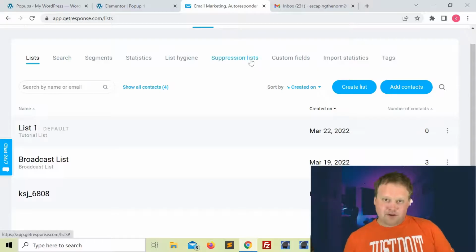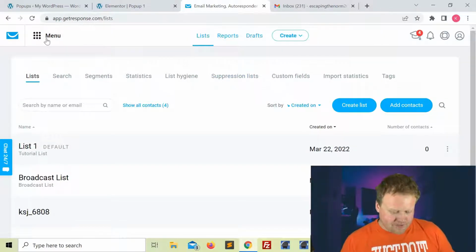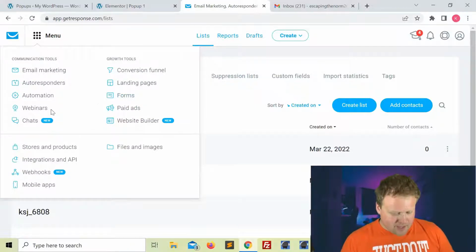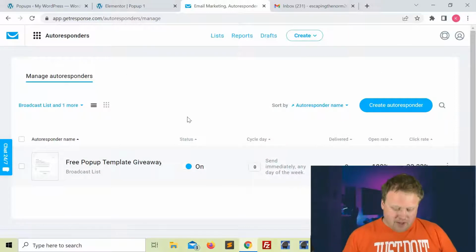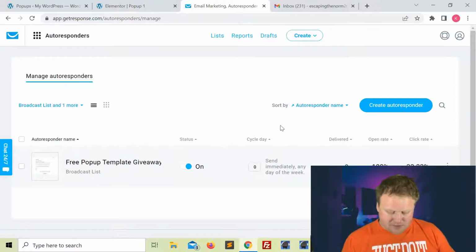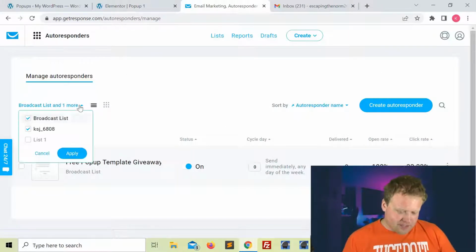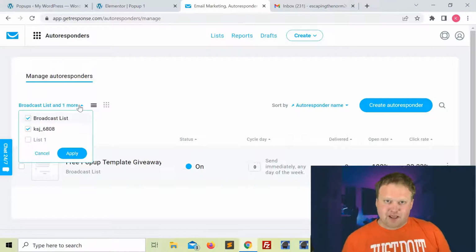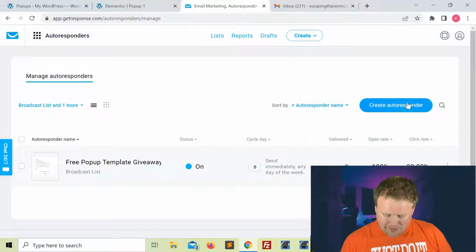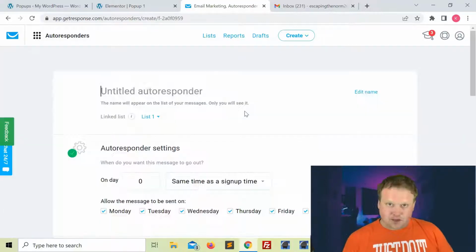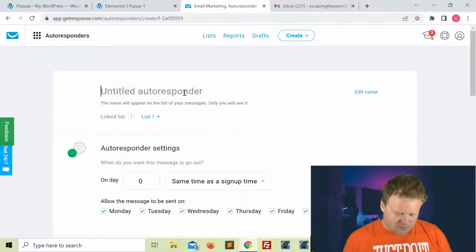But anyways, to make a new autoresponder, all you do is come up here to the menu, click it, and then go down to autoresponders and click on that. And right here, it lists out all the autoresponders that you have. And then over here, you can select this. If you have a bunch of different lists and a bunch of different autoresponders, you can filter those with these checkboxes. But I'm going to just go ahead and click create autoresponder. And you want to give this autoresponder a title. So I'm going to just put test 1 autoresponder for this one.